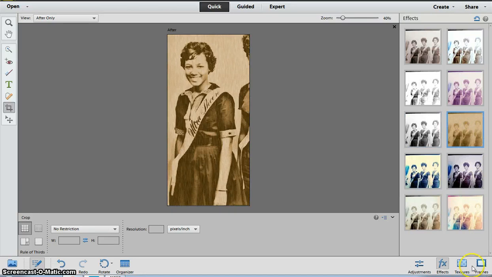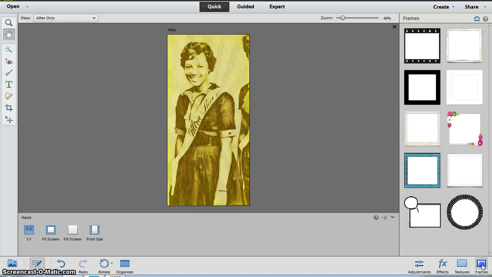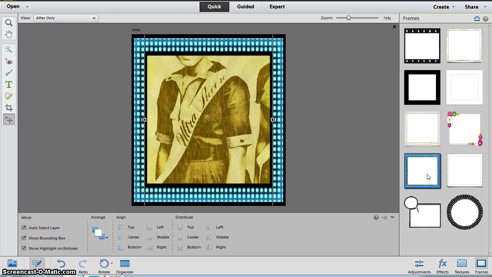And down here you'll see some other options for this tab. Different textures. You can add to the background of your photo here. Also some frames. Put in some flowers. So you can just play around with all this stuff and see. This is the neat thing about the quick mode.